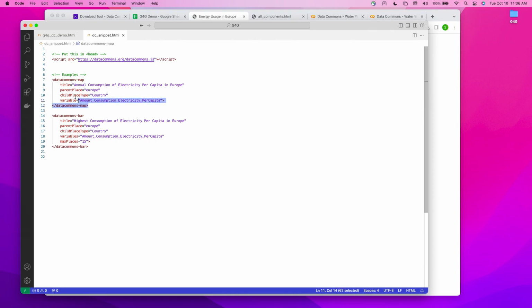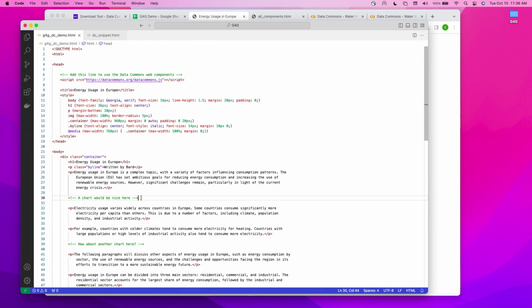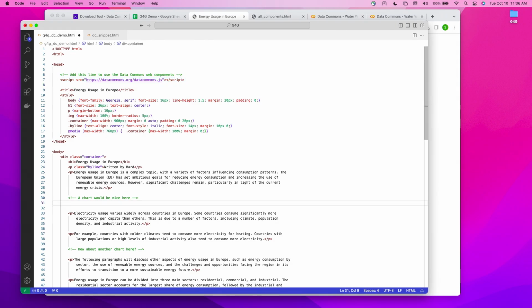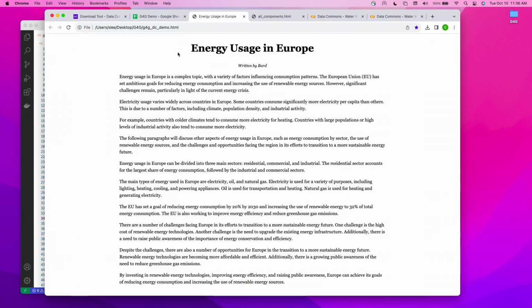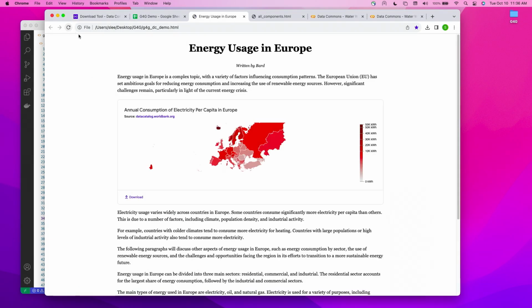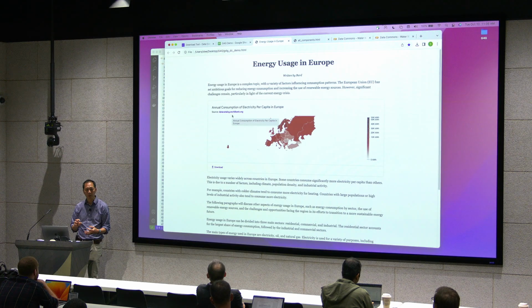So I can take this tag and then go back to my HTML. And let's say this is where we want to put a chart from Data Commons. I'll go ahead and save that. And now if I go back to my website and I reload, you'll see that my website, just with that single web component, that single tag, is pulling in a bunch of data about electricity per capita in Europe by country, and it's embedding it onto my website.